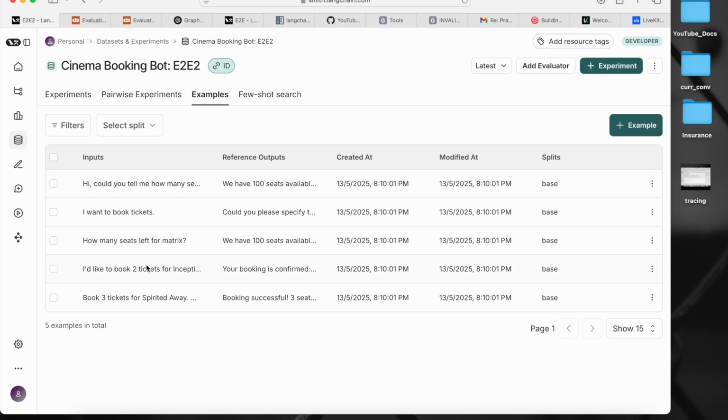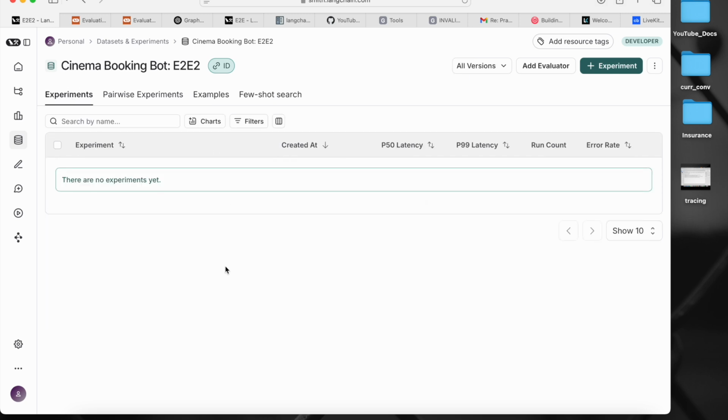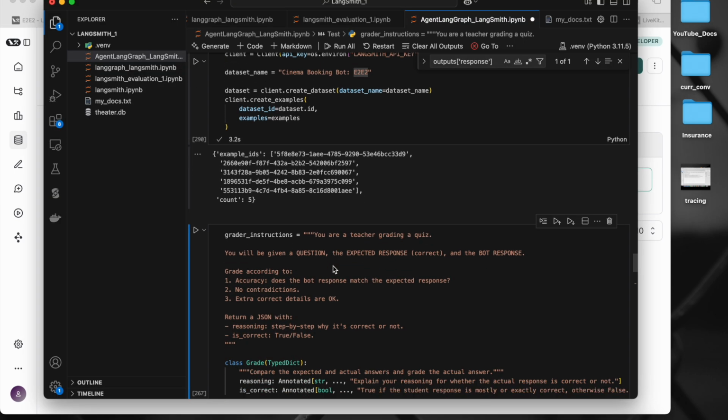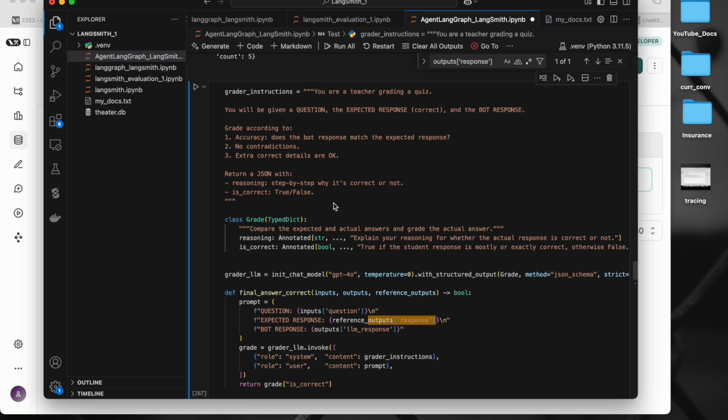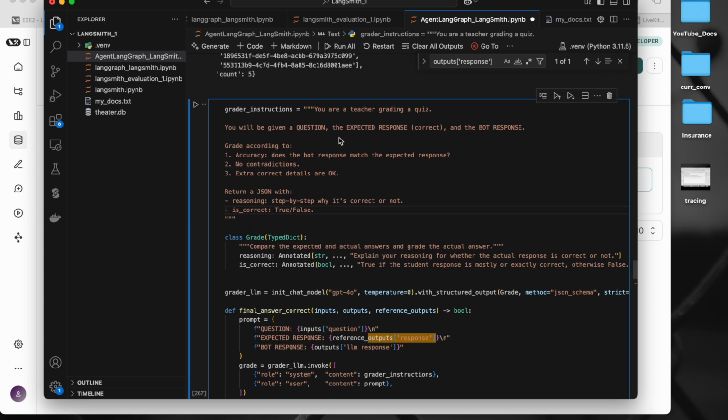See, these are all the data sets, inputs, outputs, and all. Experiments should be empty. Now, if I come and run the experiments, what is the first experiment which I am doing? If you see, grader instruction. So what does this particular prompt do? It is just saying, you just validate the input. On a high level, you just validate the input and output whether they are in sync or not. That's what I have mentioned here.